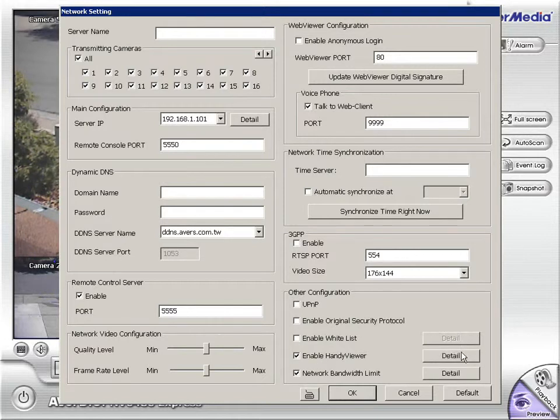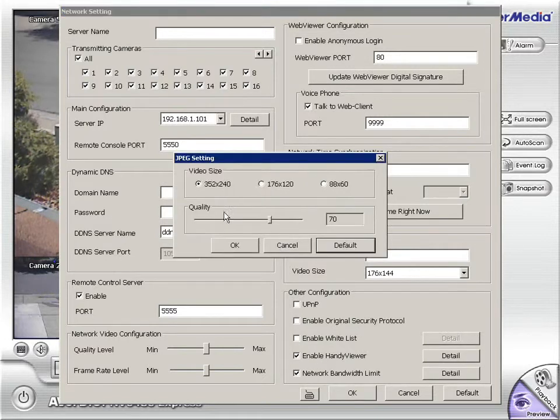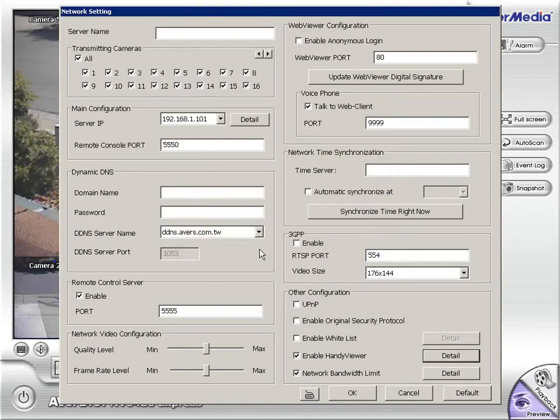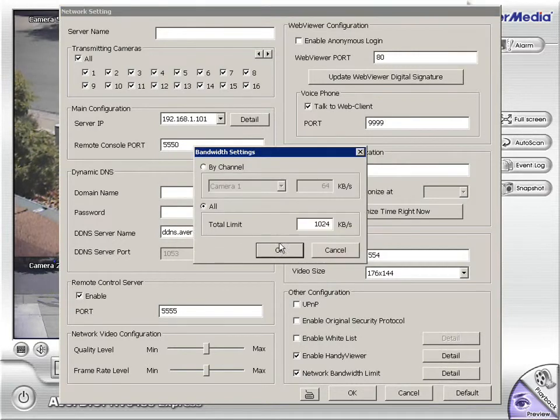And also here I want to show you this handy viewer. What it does is it lets us connect to the camera system just with any cell phone. We can send it a JPEG image at 352 by 240, and so any internet-enabled cell phone can pick up those images. Very handy. You can grab it on your cell phone, see what's going on.